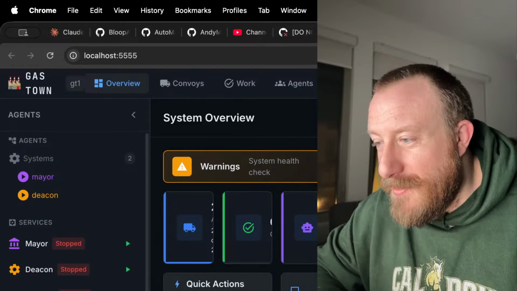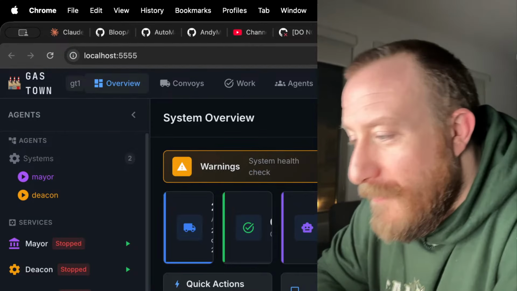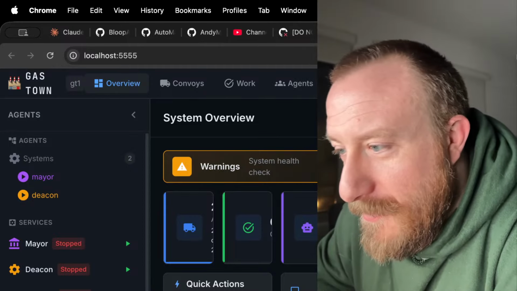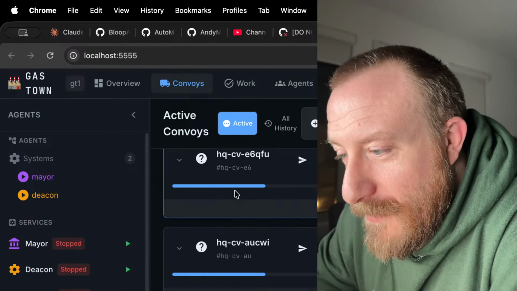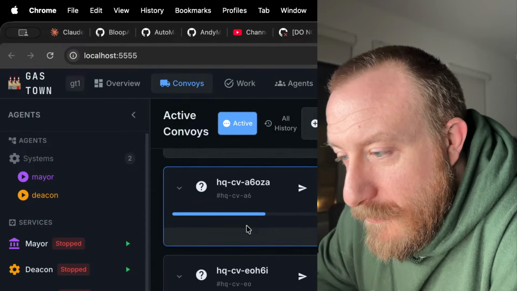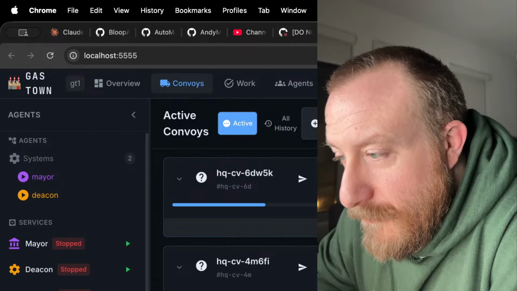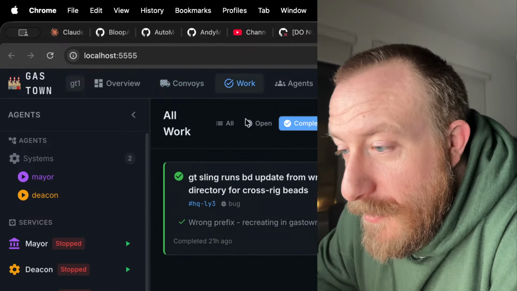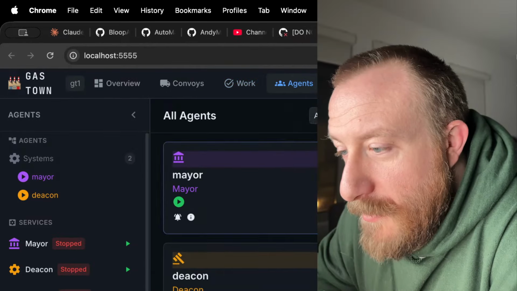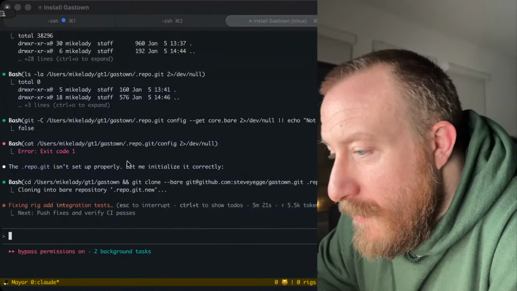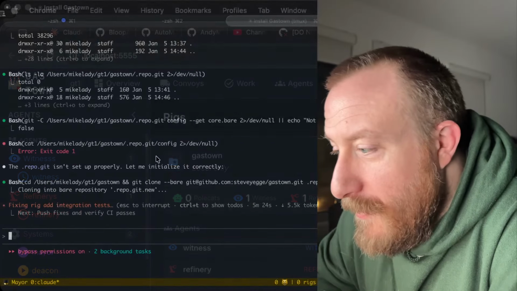Oh, okay, cool, nice. It shows activity here, and then it says fix CI for PR 202 test coverage. Awesome. Convoys. It shows all these convoys. Work. Agents. Rigs. All right, now okay.